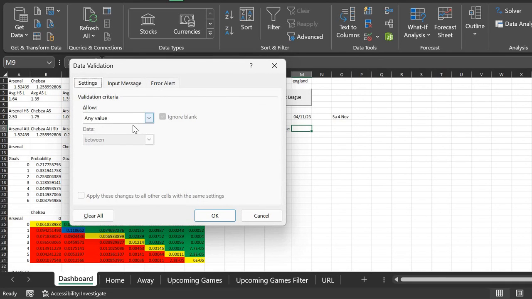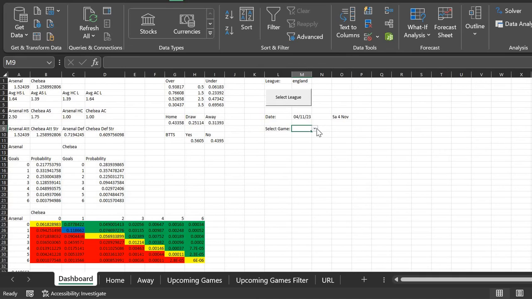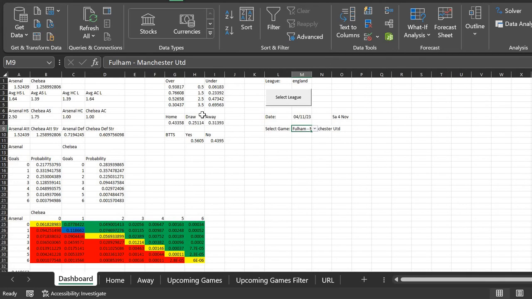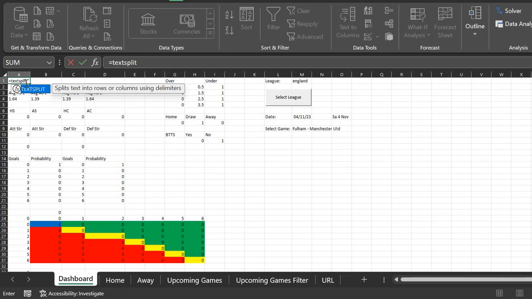What we're going to do is have a drop down list here. So data validation list. And the source, of course, is going to be upcoming games filter. And we want column J. Okay. And this should give us a list of all the games that we have in there. So say we choose Fulham versus Manchester United. What we're then going to do is get rid of this. We're going to get rid of this. And this just equals TEXTSPLIT. So we're going to go equals TEXTSPLIT this bit here. And our column delimiter is going to be that.